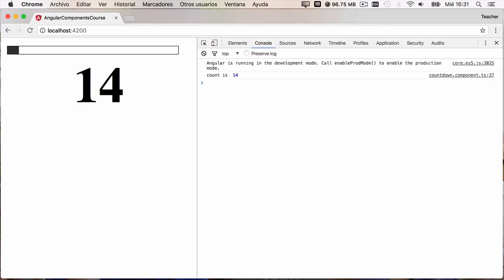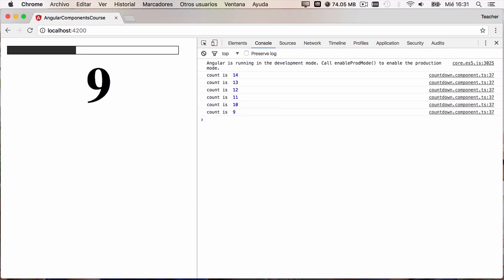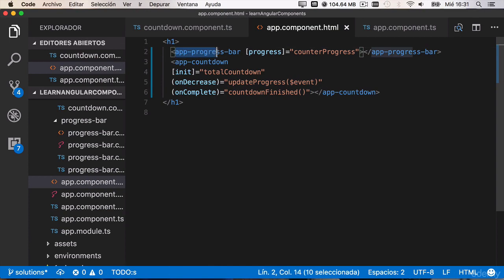So at the end, what I have achieved is just to bind the information between those two components through the parent. So now I have a view with this countdown. However, it is separated into several components, this progress bar and the countdown component.